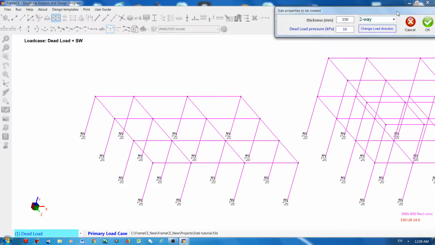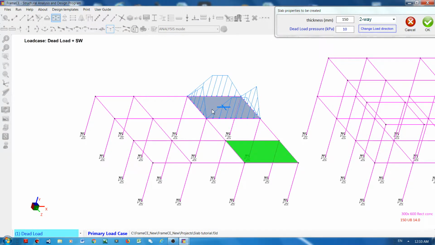Now after you're happy with these properties, then click the location of your slab. Now FrameCE will guide you where you can create the slab. So this will be highlighted by the program as you move your mouse cursor. So if I click this area here, then a slab will be created and the floor loads transferred to the beams is shown.